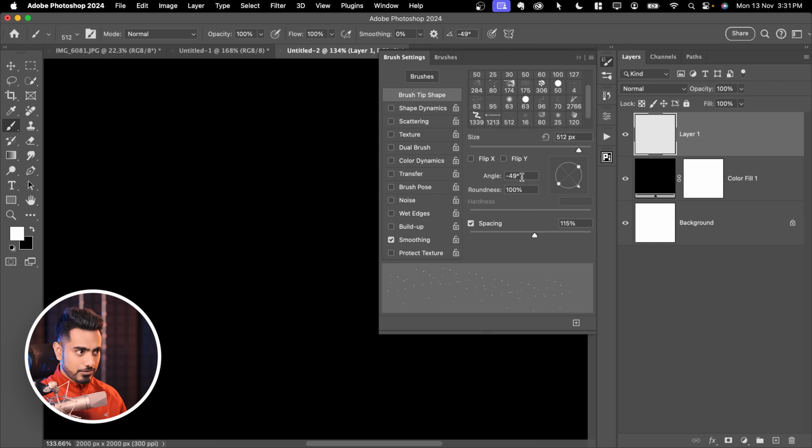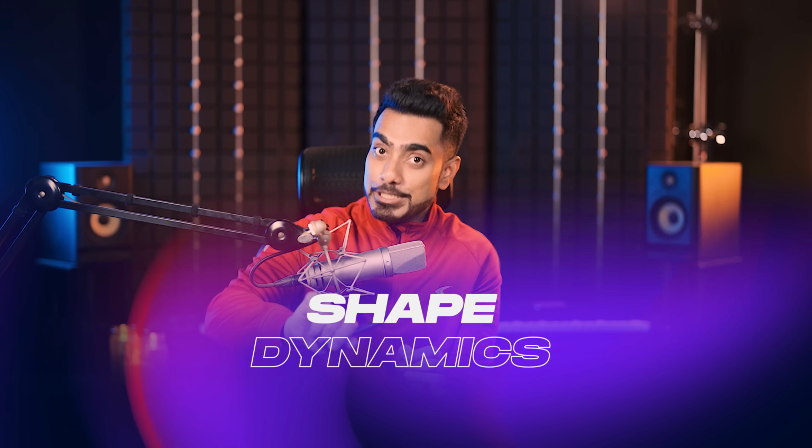So right now angle is 49, right? Let's do it one more time. It's 64. So 15 at a time. Just hold the shift key. You can also keep holding the arrow keys to rotate faster if you wish. And if you're using a graphic tablet, your pen tilt can also control the brush rotation.